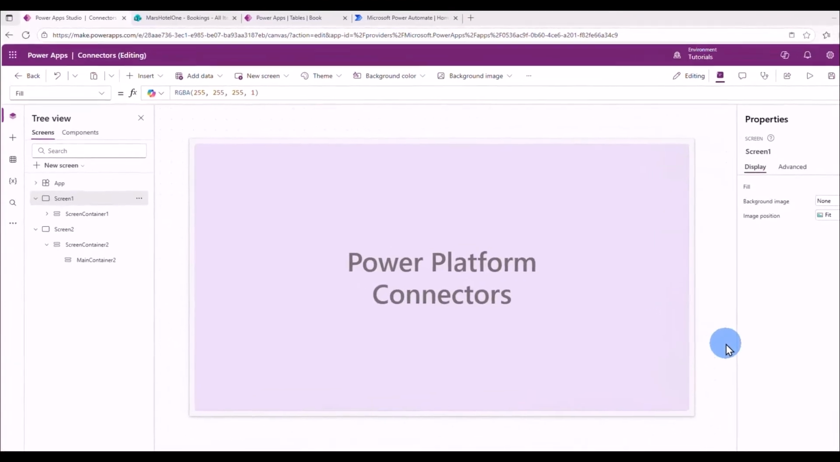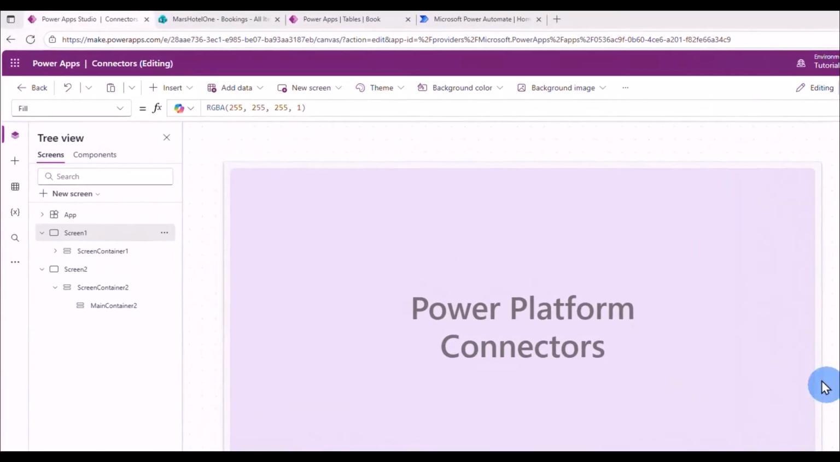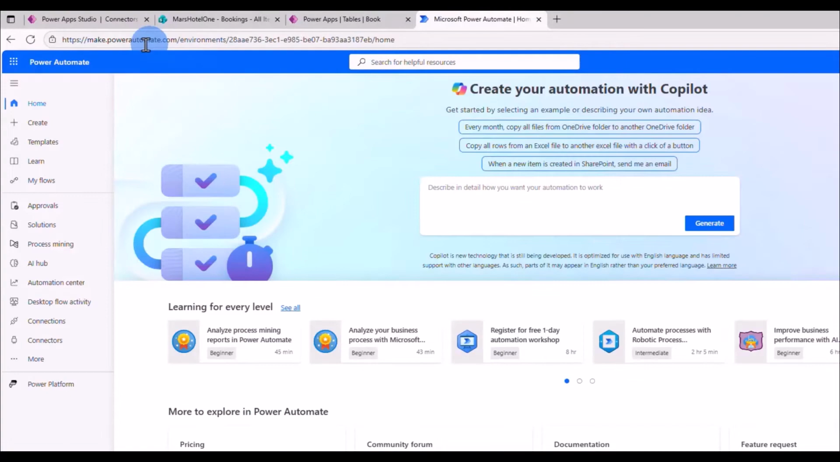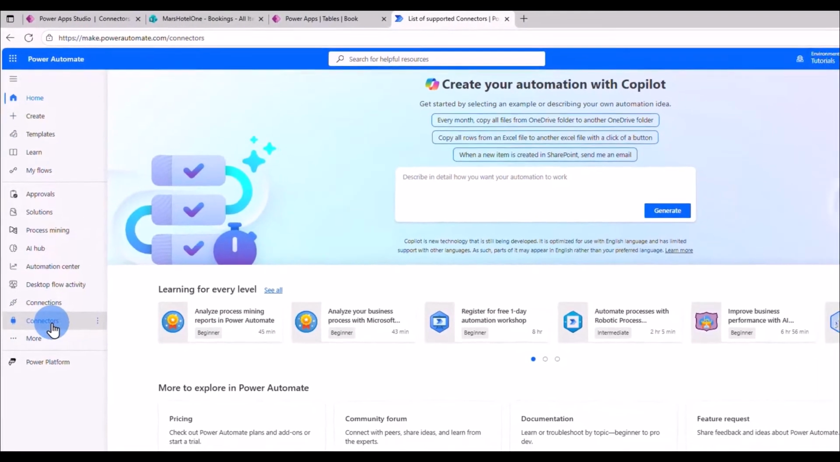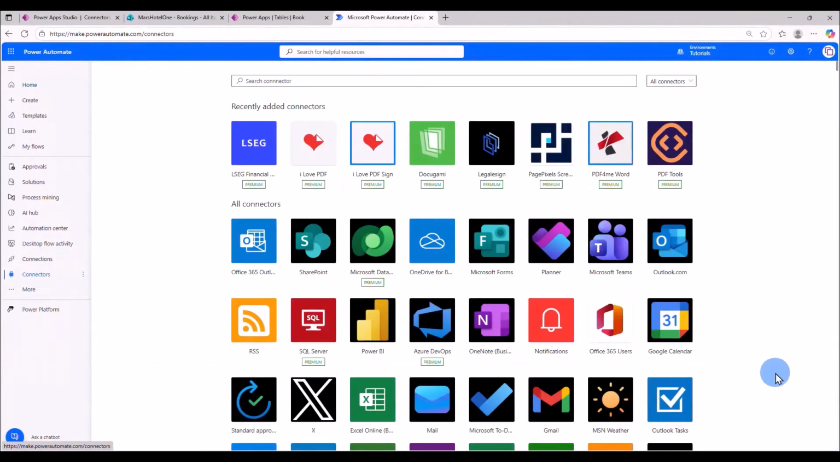Here, let me show you the connectors list. For that, I'm going to go to Power Automate, which is another product from the Power Platform. And here in Power Automate, there's this option, connectors. Here you can see a list of all of the connectors available in the Power Platform. It's more than 1,500 connectors, and the list continues growing.